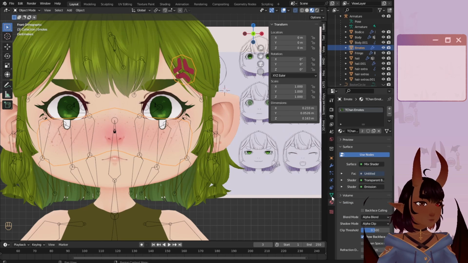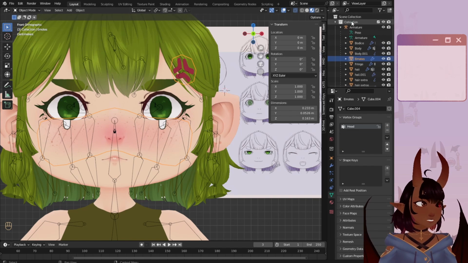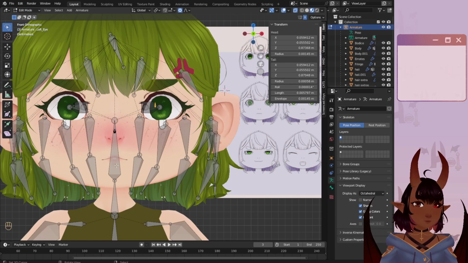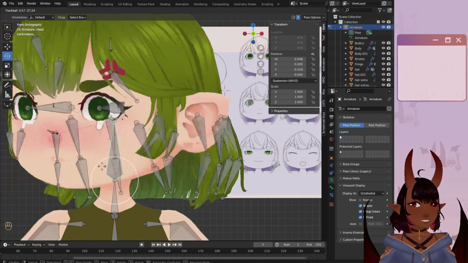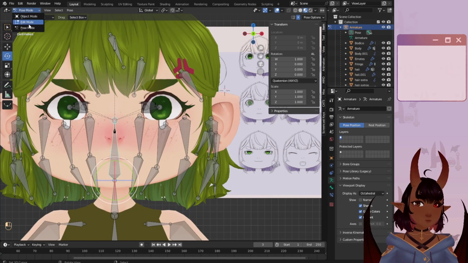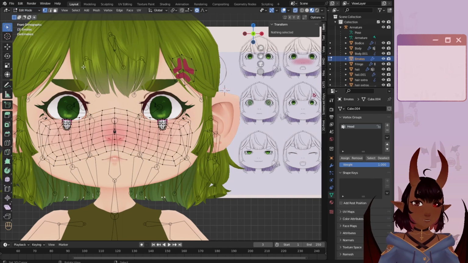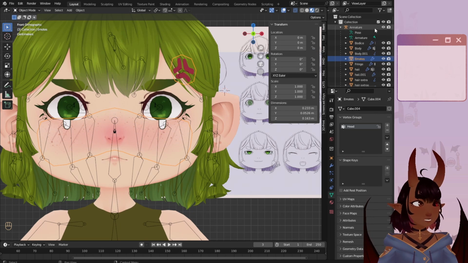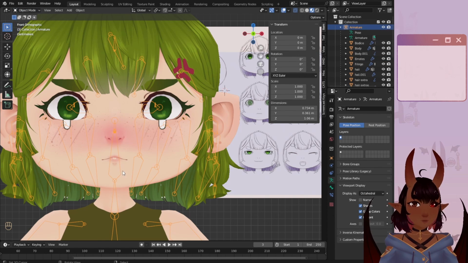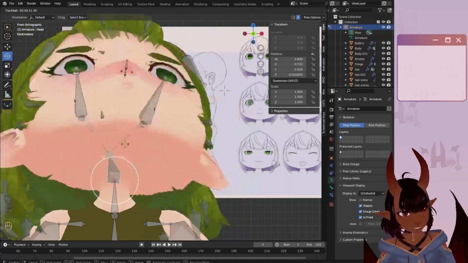Let's see. This should just be connected to the head. See if it actually moves. Pose mode. Yep, it all doesn't move. Okay, let's go to object mode. Let's click on these, edit mode, hit A and assign. Let's go to object mode. Pose mode. Pose mode. That's all fine now.